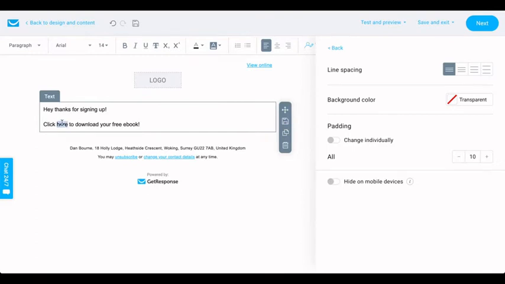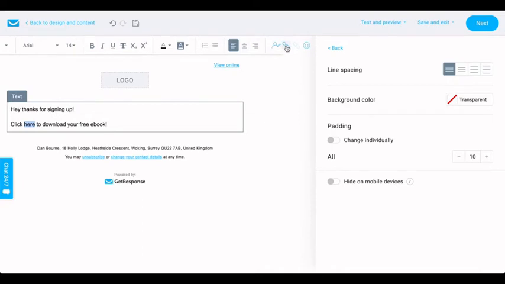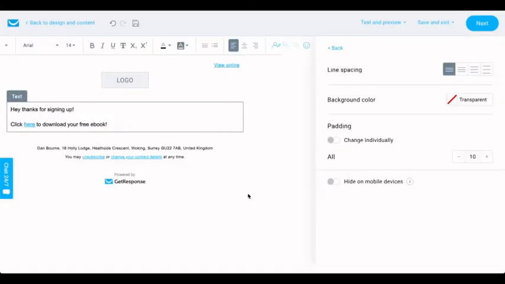To add a link in, just highlight the text that you want to add the link in, scroll to the right a little bit, and you'll find this chain icon. Click on that, and then you'll want to paste in a link. I'm just going to pick a random link from that list that popped up, and then just hit insert to add the link. And then hit next when you've done your email.